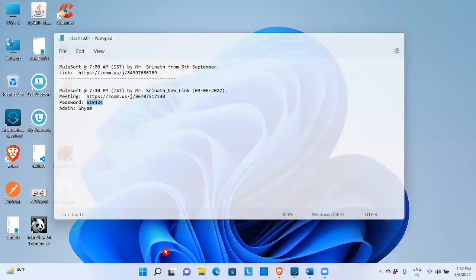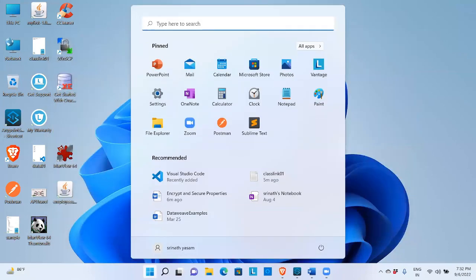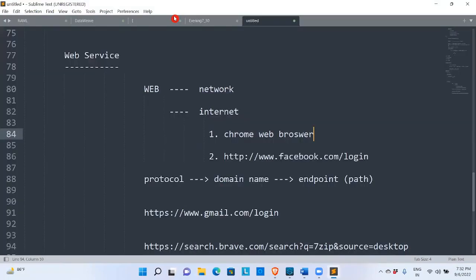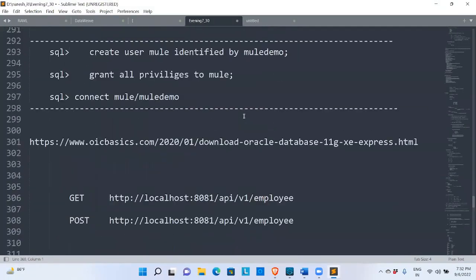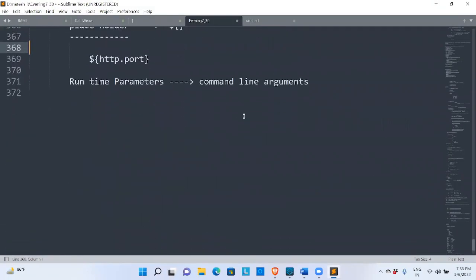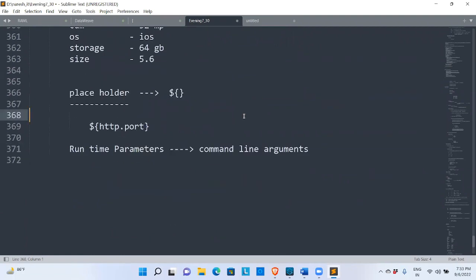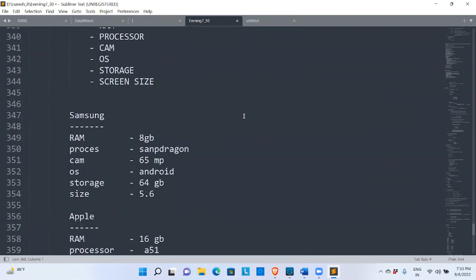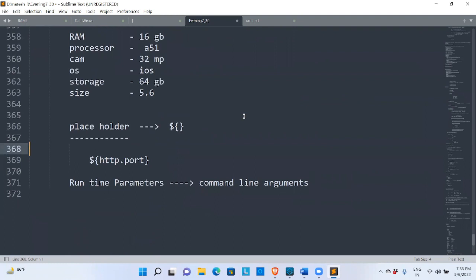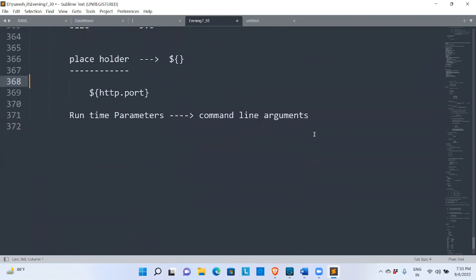I think last session we were seeing the properties file, right? So what is the property file? The property file contains some predefined values. Depending on the environment, we can use different values. So how can you access the values from your property file? By using placeholders. That is the one.